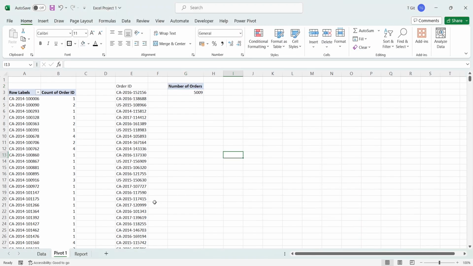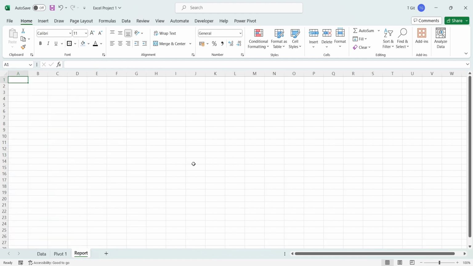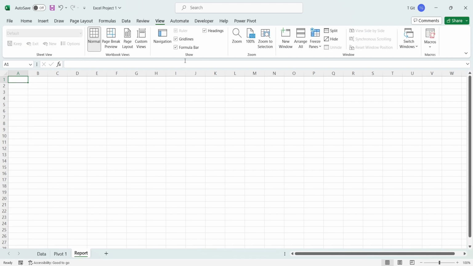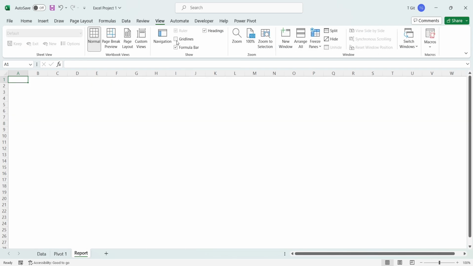So that's the thing. Now let's click on the report tab. Here we are going to create the report. And first of all, I do not want the grid lines to be there on my report page. So I'll simply click on the view tab, and I'll simply uncheck this box that is grid lines. So grid lines are gone now.